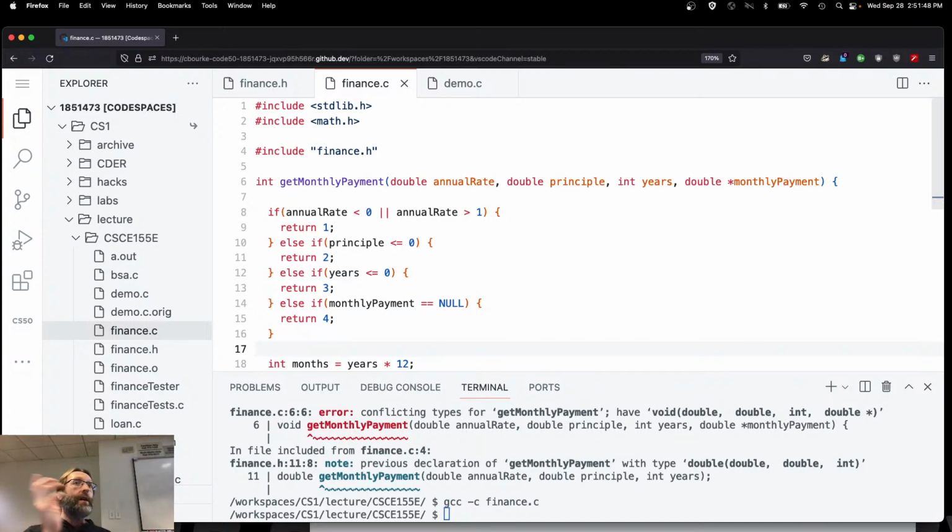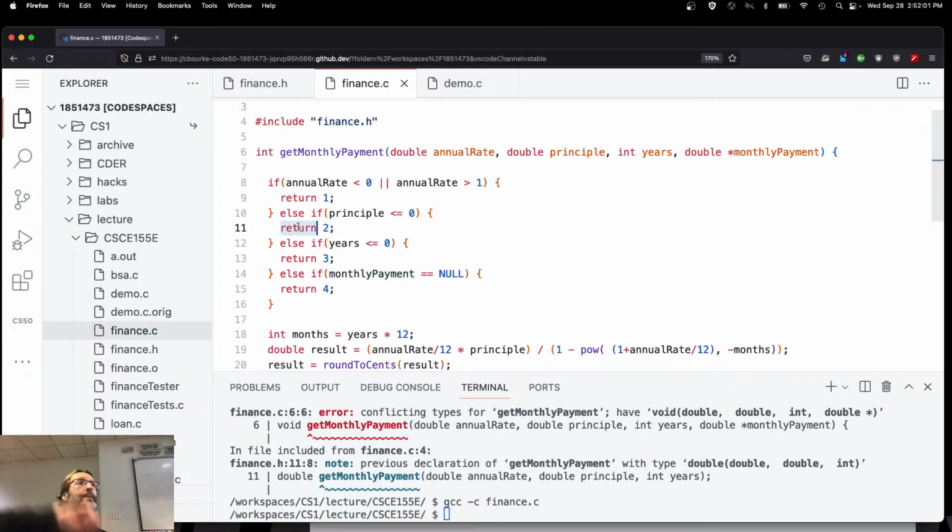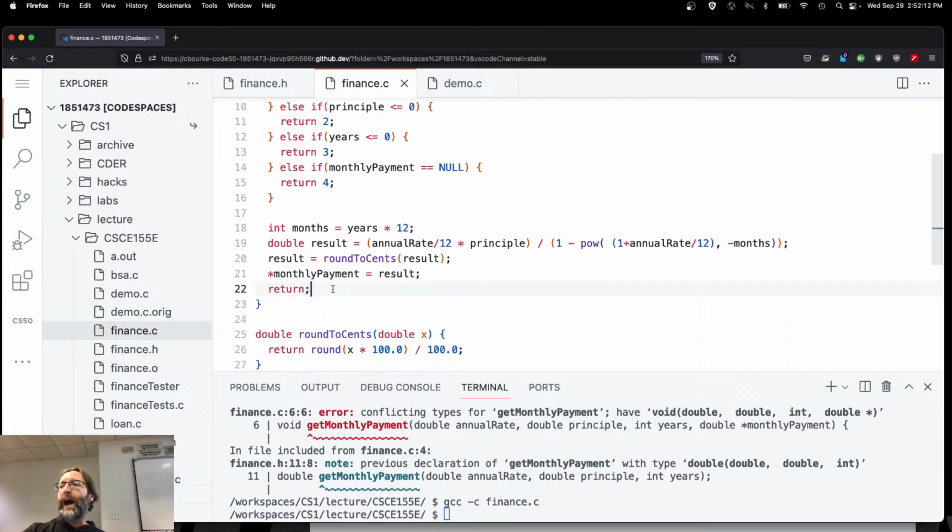Instead, we're going to say, look, you gave me a bad annual rate. You gave me a bad principal here. You gave me bad years, or you gave me bad memory. I'm not able to process, so I'm not going to process. Instead, I'm simply going to return immediately from this function, right? And give you some information. Something bad happened of type 1. Something bad happened of type 2. What if nothing bad happens?